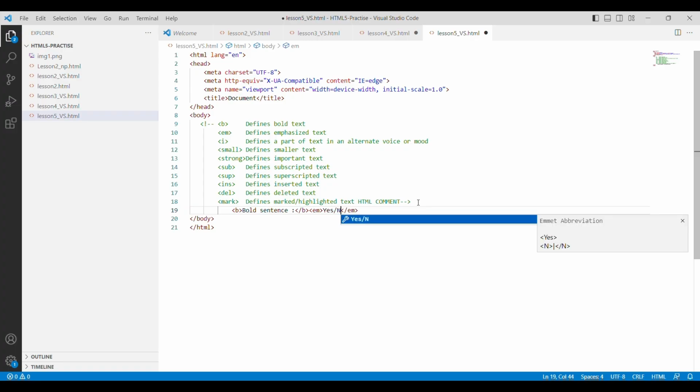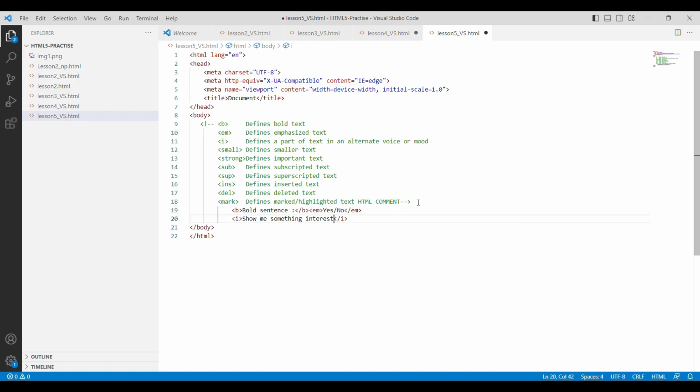Emphasize tag, it makes the text italic. If we use the EM tag, it will make the text italic. I'm using just a sample keyword here. We can use whatever things are required in our context. The I tag is also used for showing the text as italic.